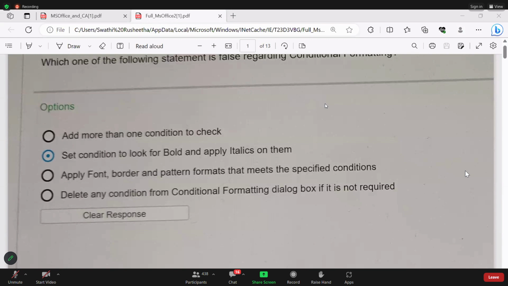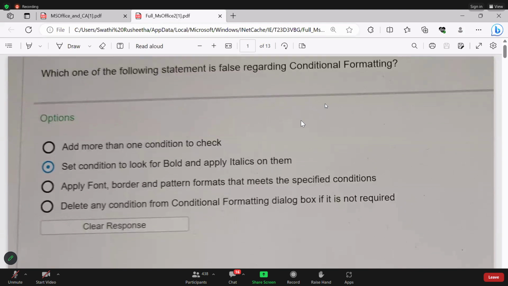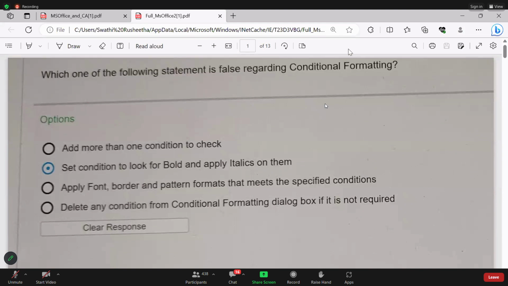Everybody understood what conditional formatting is? Yes and no, maybe.